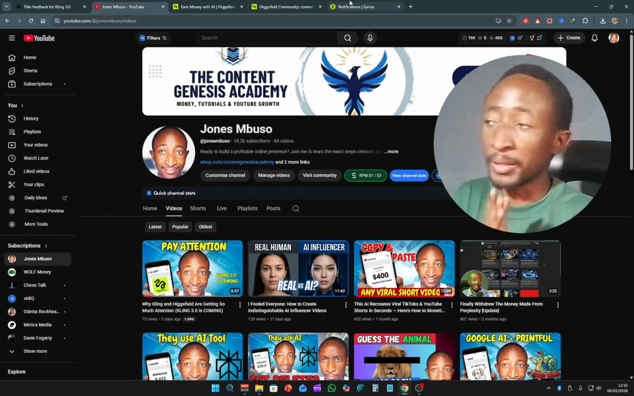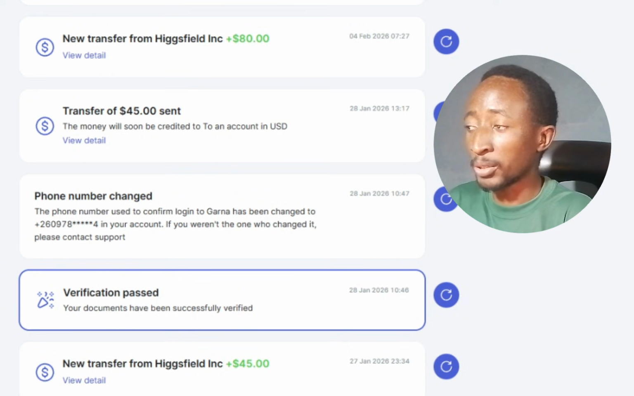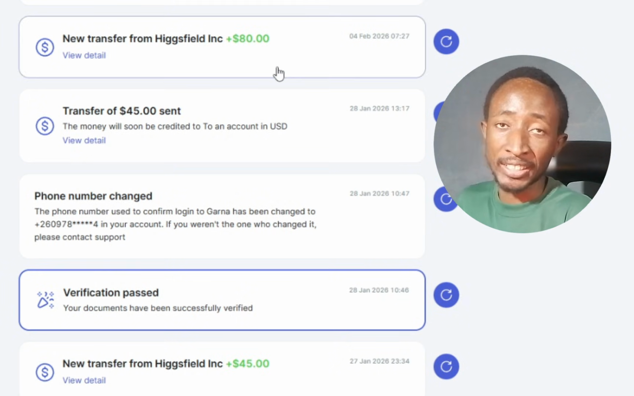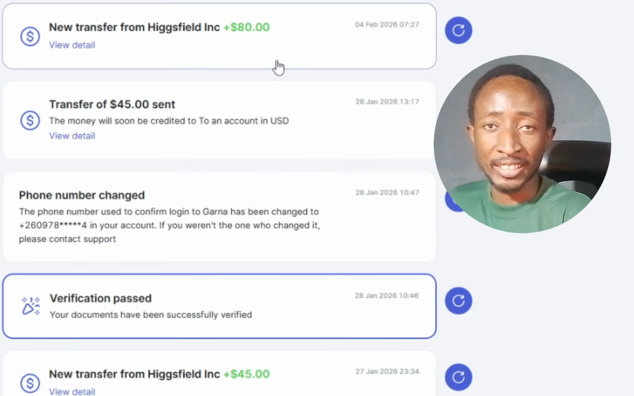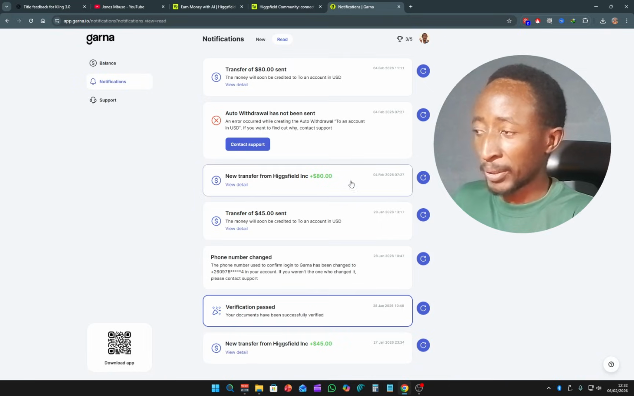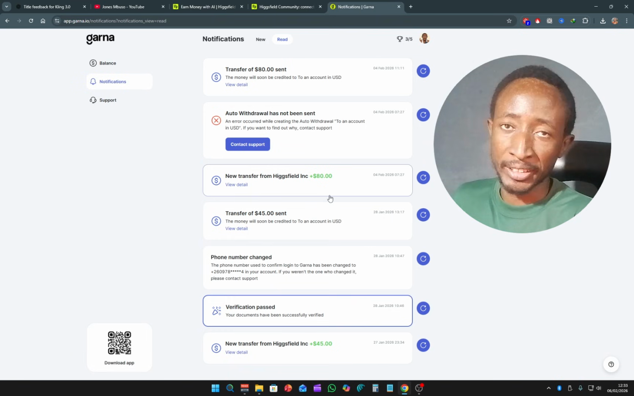But let me just show you my payment platform. You can see right here that I've been earning now from the platform. I joined the platform I think a few days ago. It's less than 7 days already, and you can see right here I've made at least somewhere $120.